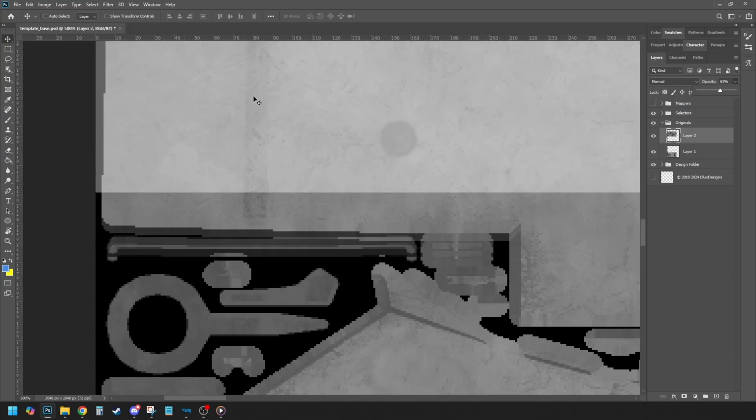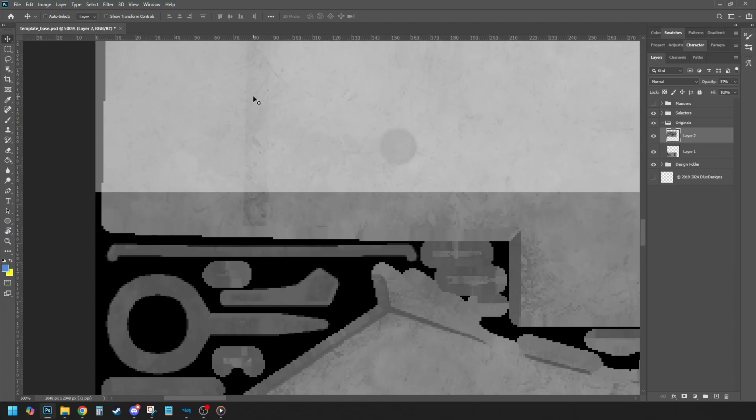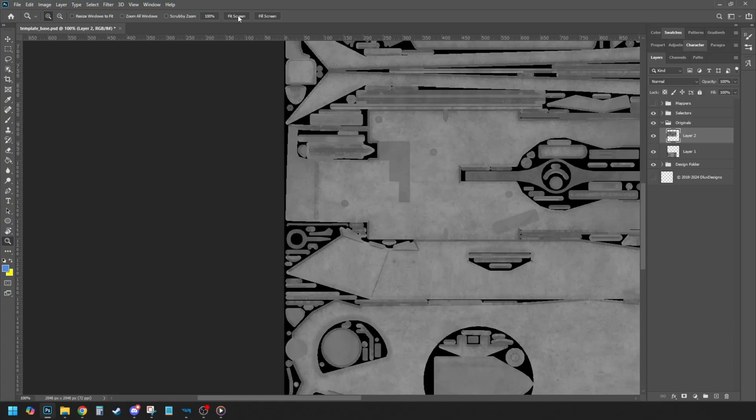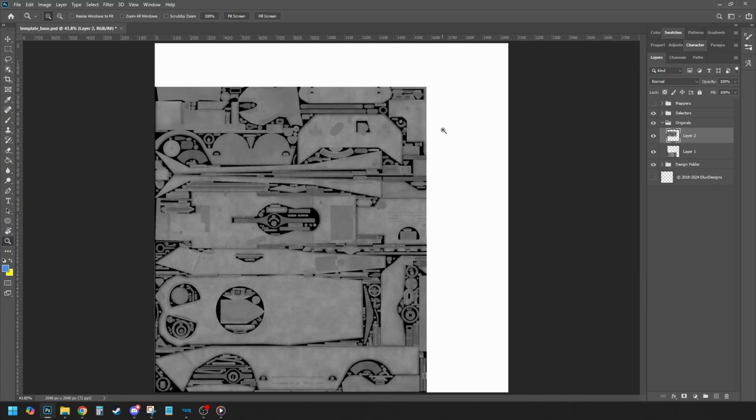And then we're gonna press V and move it down a bit more. Right there. Yeah, perfect. So now we have that, and we can make the opacity back to 100%. And we can zoom out a bit, and we can see what we're doing. We only have the edges to work with, which is easy.